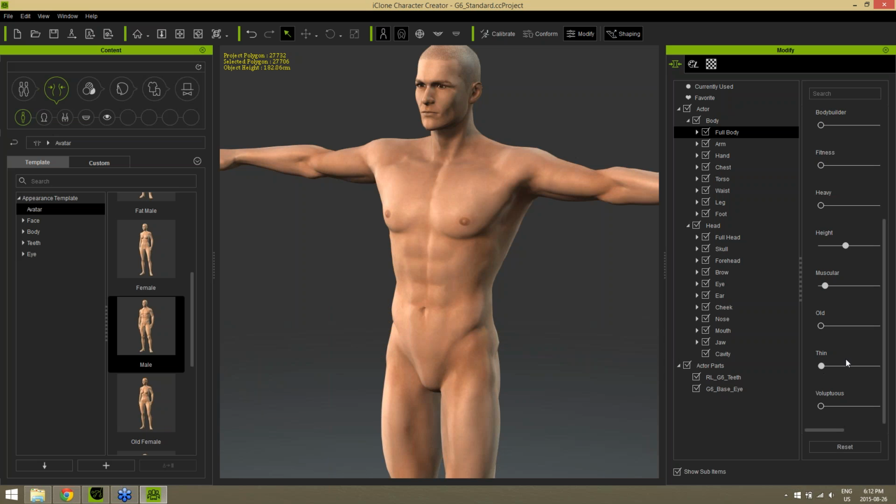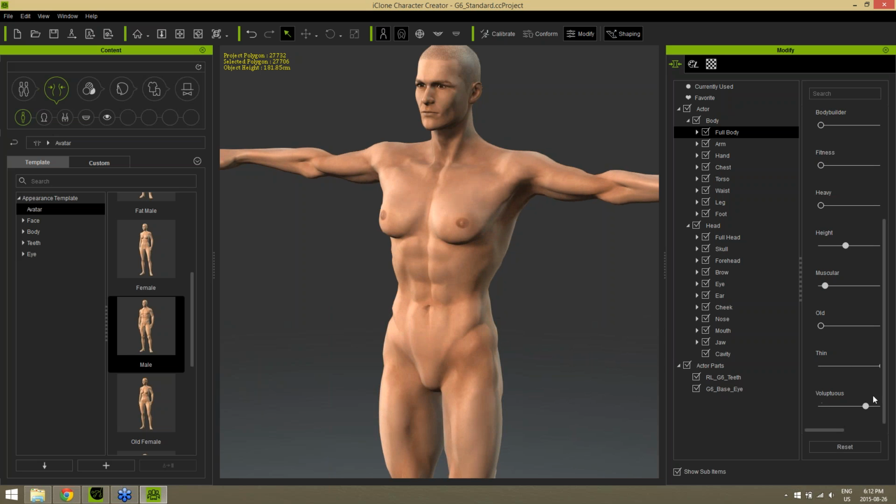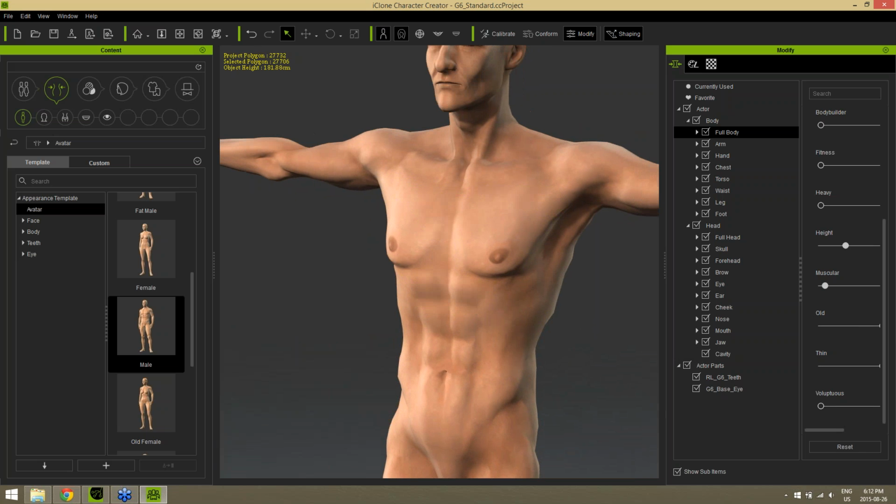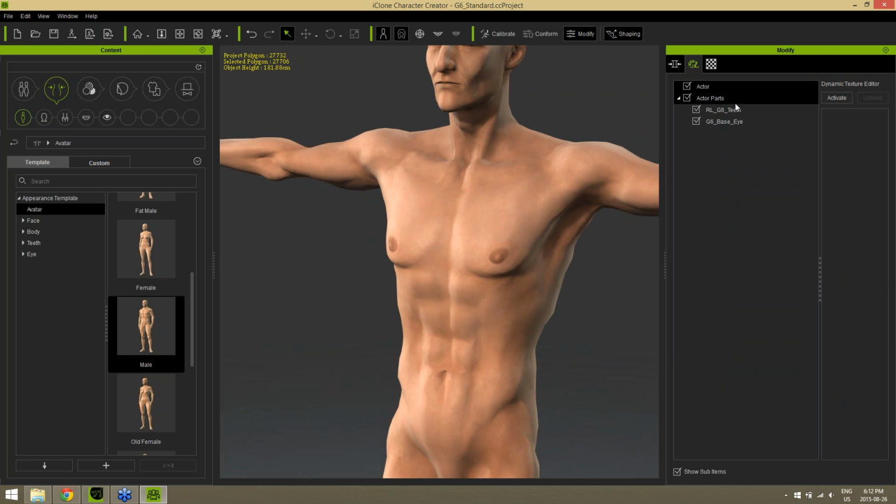I can make him thin like this, voluptuous. We wouldn't want to do that for this character, but old as well. And so we get this character looking old. And if you want to go into your materials on your character's body as well, you can just select our actor and activate our dynamic texture editor.